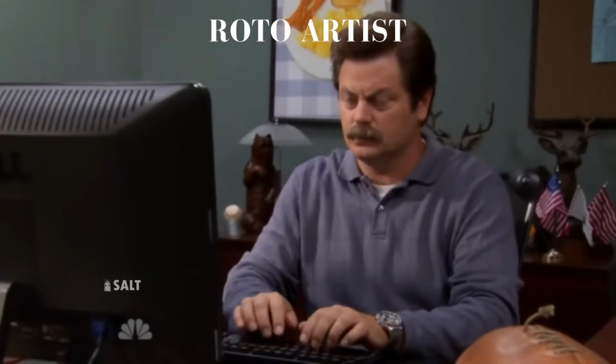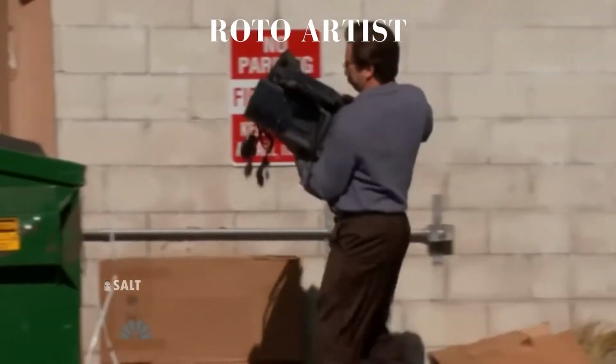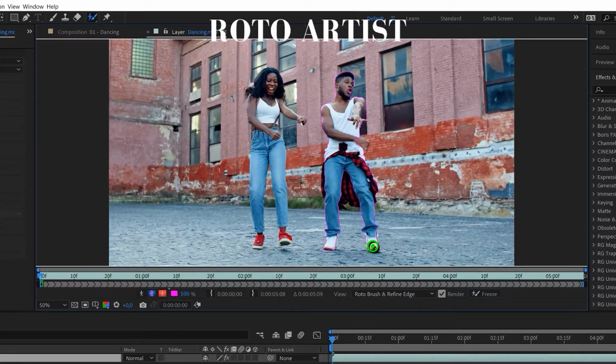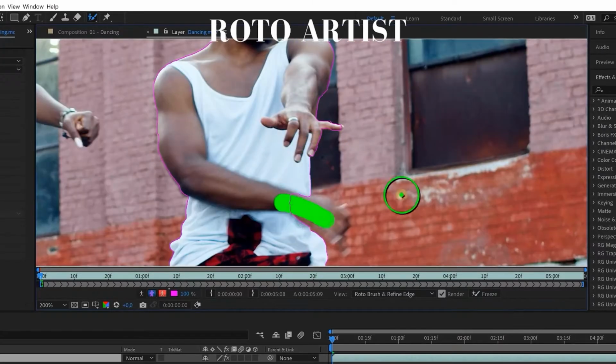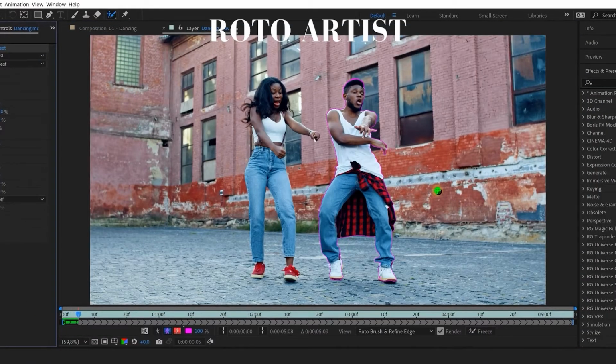Roto artists are probably not paid enough, since they have one of the most painstaking jobs in the visual effects department. They have to manually trace the areas of the footage in order to separate the objects within the frame so that the compositor can apply effects or computer-generated images.